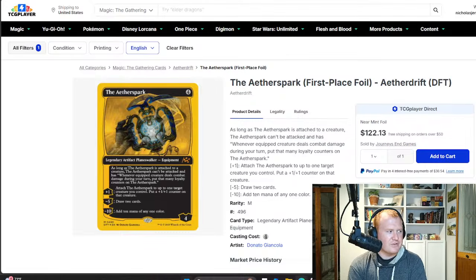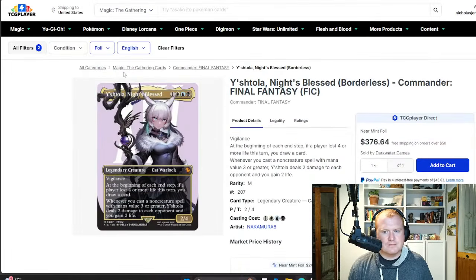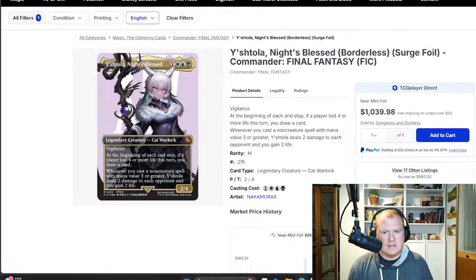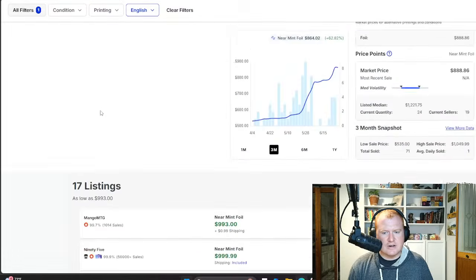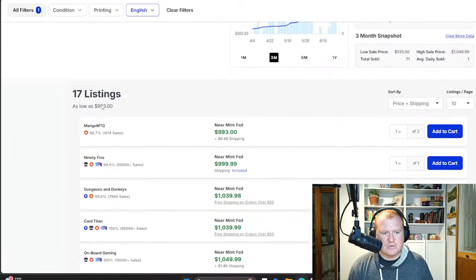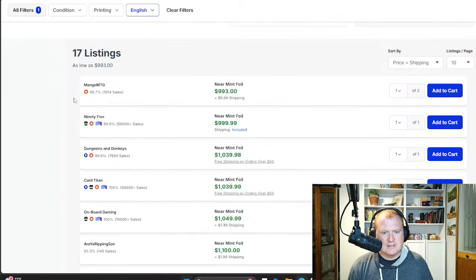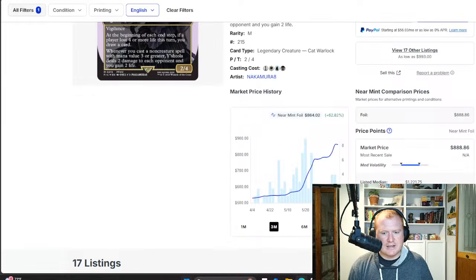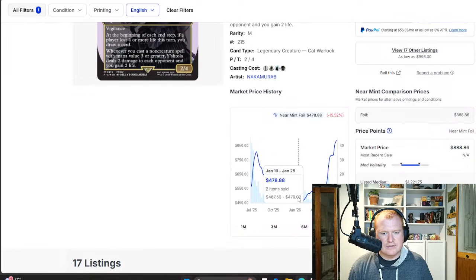You have to type in Surge foil for some reason. Had the same issue with my Krang. Interesting. Yep. Y'shtola in Surge foil, going for a nice grand. It's crazy. This was a card I was also debating buying a year ago, back when it was, I think it might have been $700 around this time. It's crazy that it dropped. That's so funny.